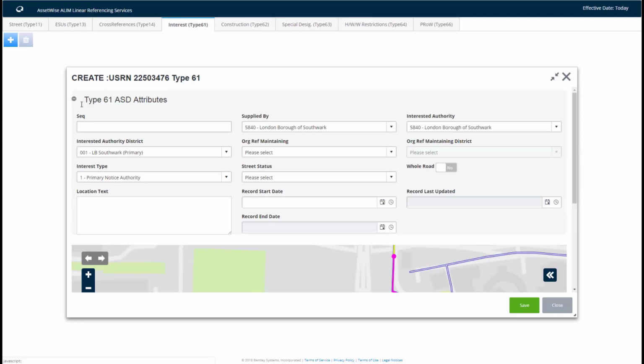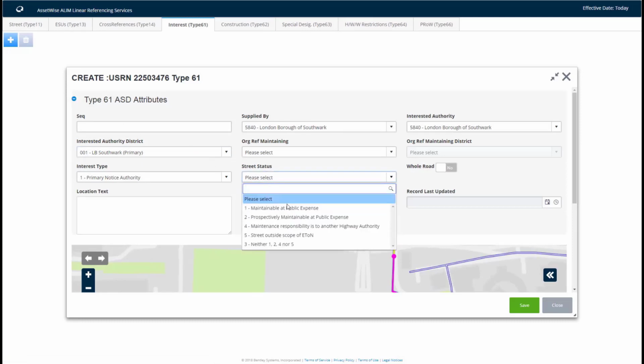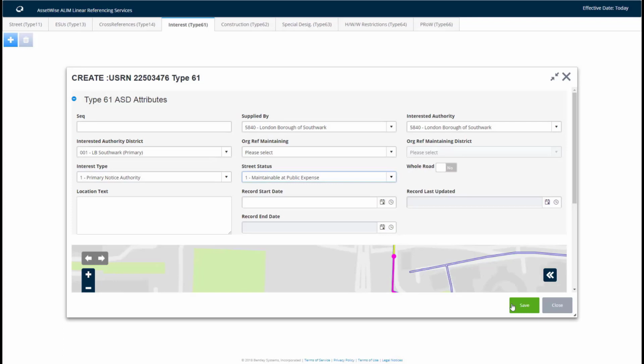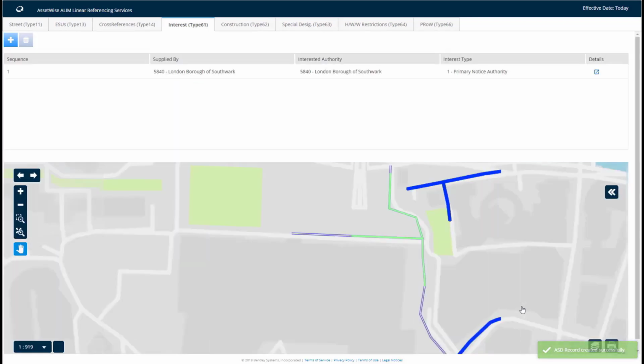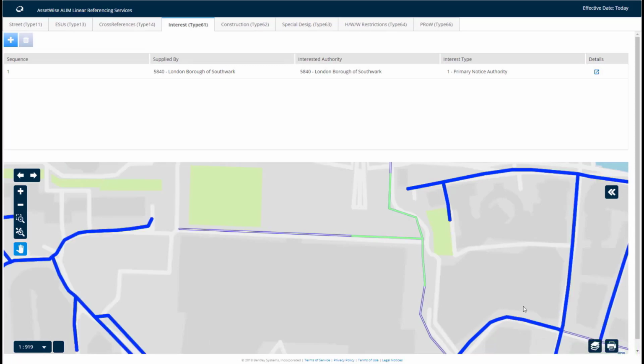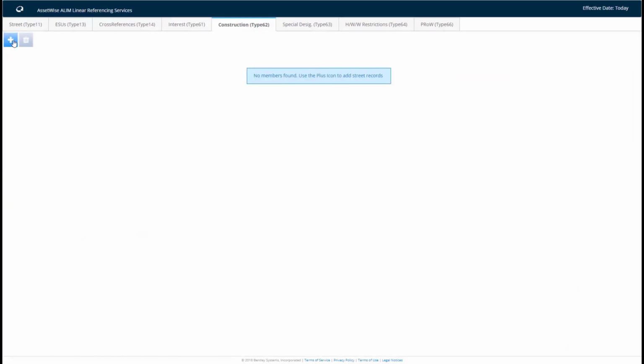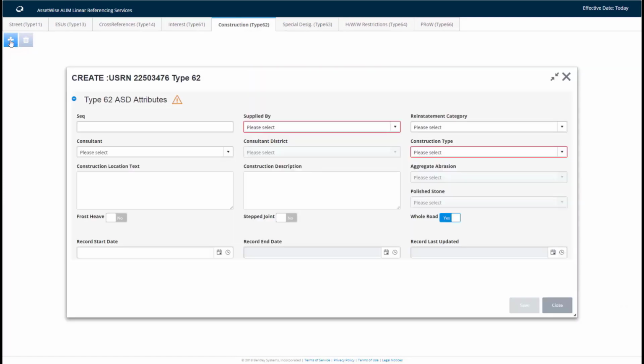Let's review the textual details, and now save the record. Now we can see our new Type 61 interest record shown on the map. Next, we can define a new Type 62 construction record. Here we can see all the usual NSG attributes, and we can define partial road ASD geometry as we just did for the Type 61 interest record. But let's skip that for speed and move on to creating a new Type 63 special designation.